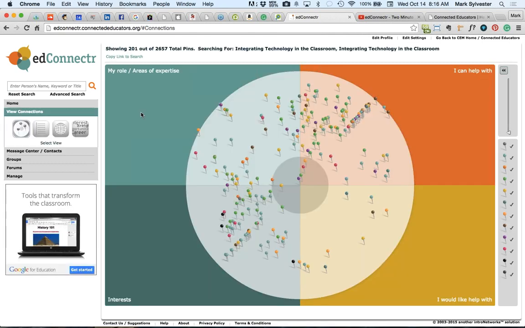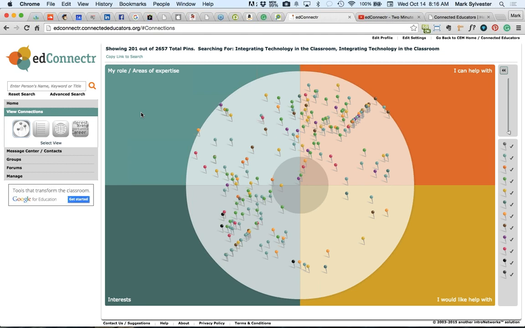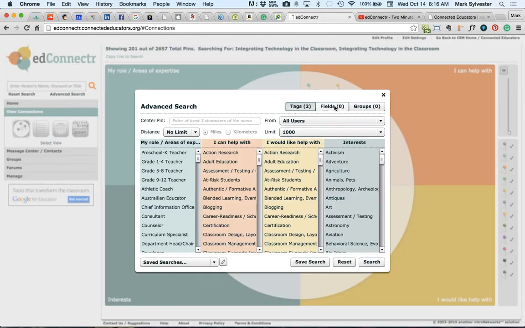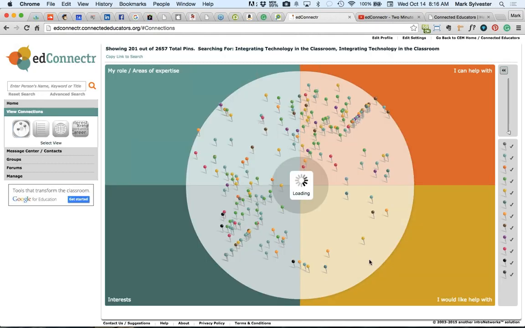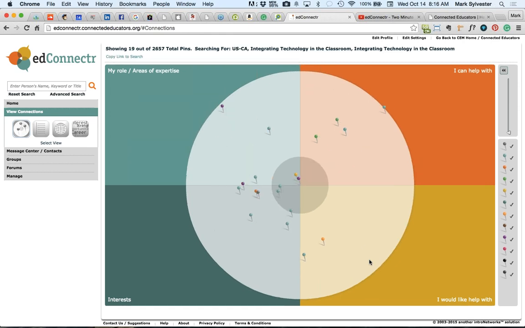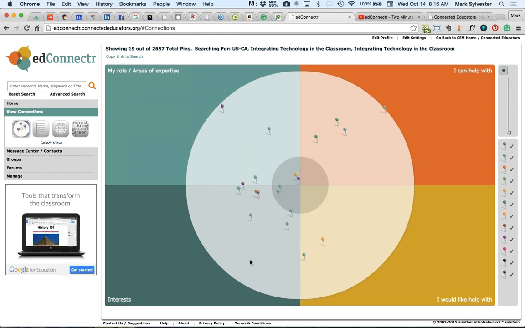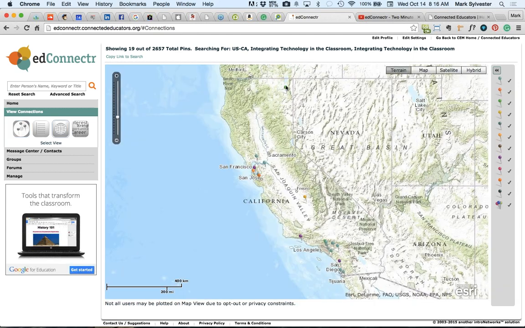So if I'm looking to create a personal learning network, one of the things I might do is just go in and look at the people. In fact, I might even add to that search because I want to find someone possibly just in California or another state. I live in California, so I'm going to go United States and California. Now I'm trying to whittle this down. I don't want to have 200 people in my personal learning network, but there's 19. That's pretty good. And if I look at the map, I can see there's someone way up here in Modoc.